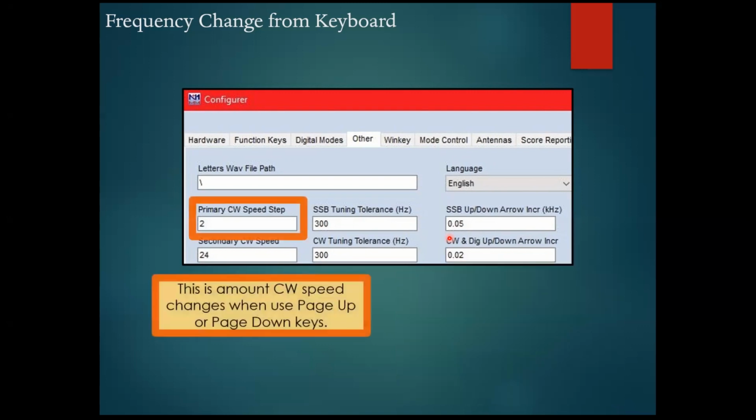And the other thing over here, if you use page up and page down when you're sending CW, that's how the words per minute changes. Sometimes I'll be cruising along at 27 words a minute, 28 words a minute, like was being talked about. Joe, I think, was talking about that. We usually CQ there now.